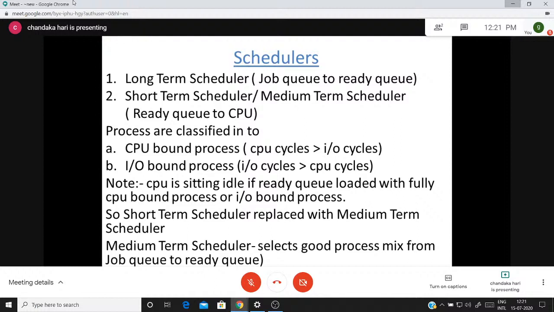The CPU is going to be sitting idle most of the time if the ready queue is completely filled with either CPU bound processes or IO bound processes. Why? Let us see. Suppose the long-term scheduler selects all CPU bound processes.